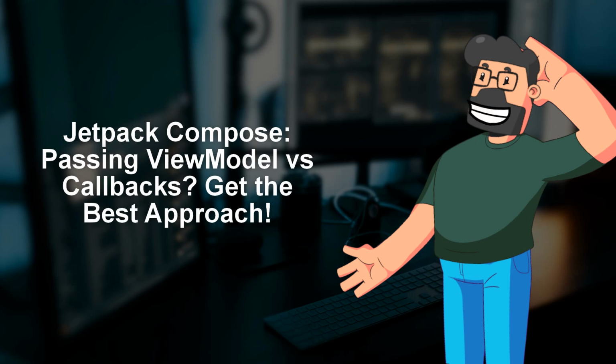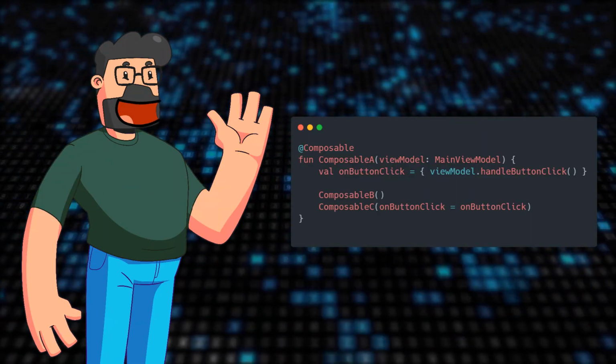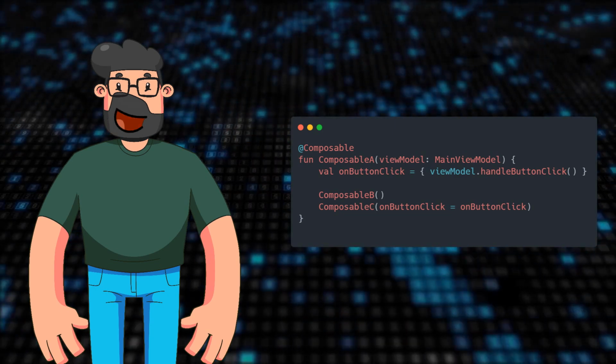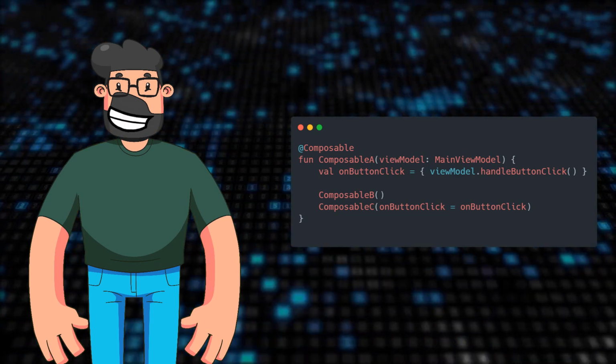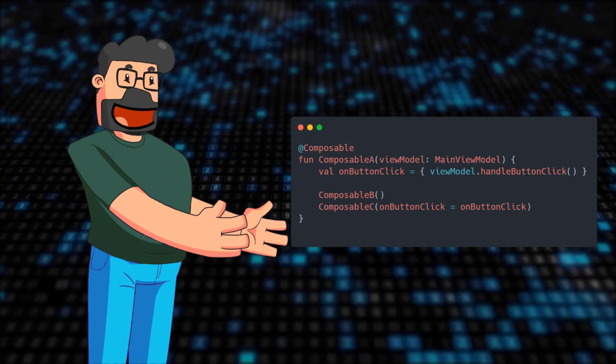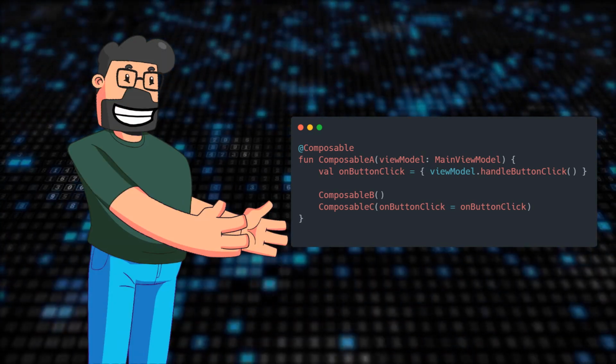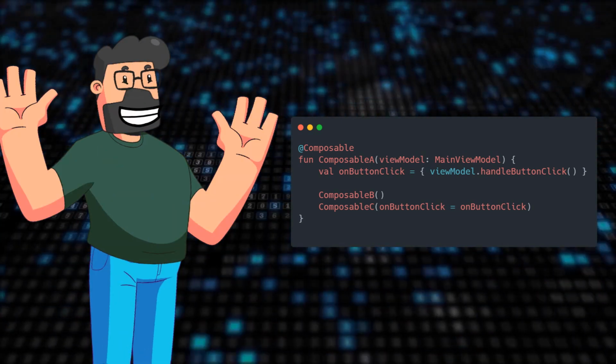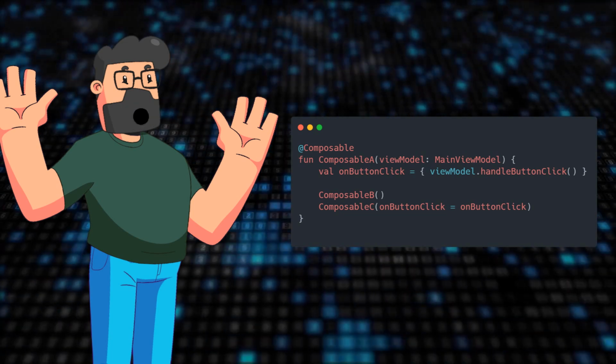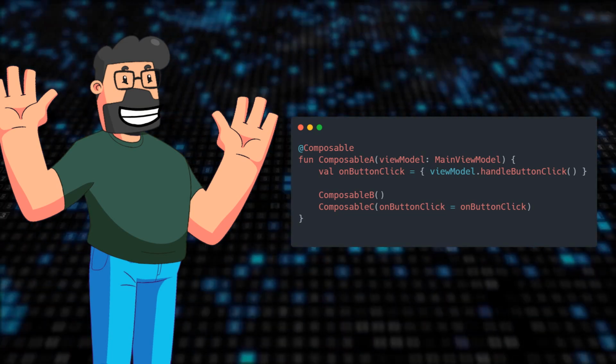testing composables. Now, diving into the solution provided, we see that passing the view model down to composables can make them dependent on that view model, which can complicate things like running previews. The recommended approach involves using callbacks to handle interactions between the deeply nested component and the view model.